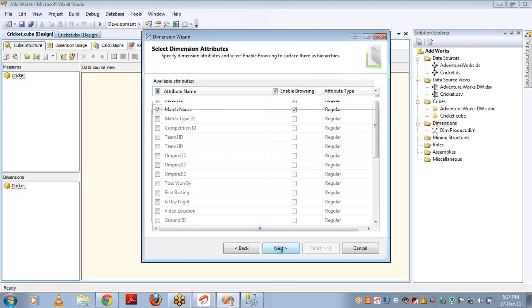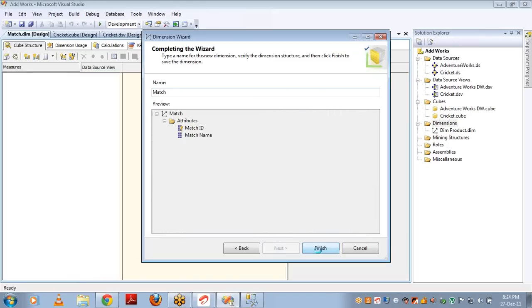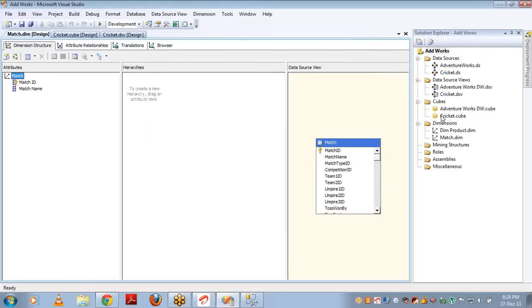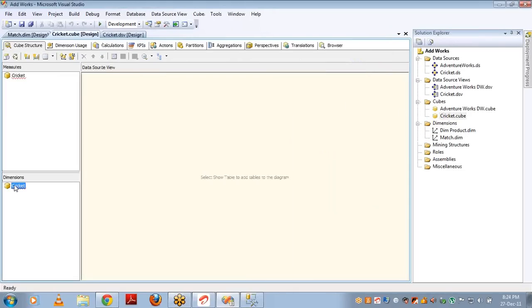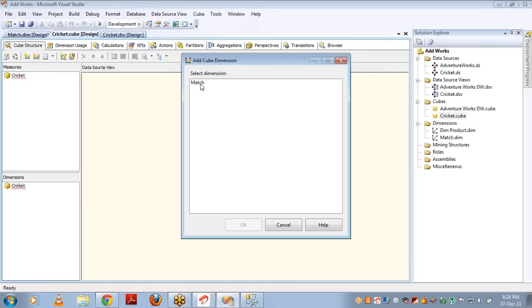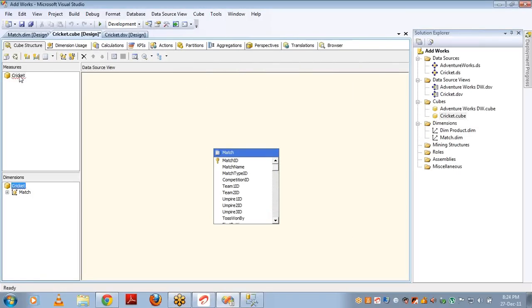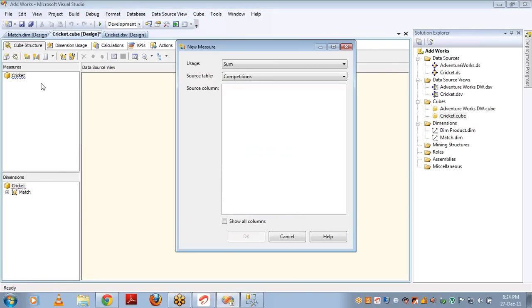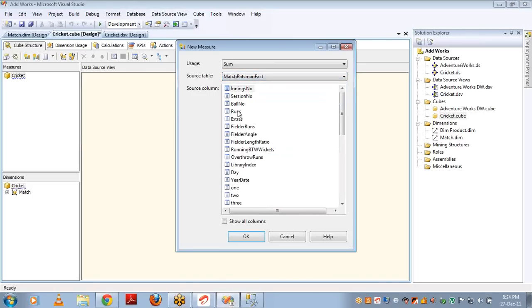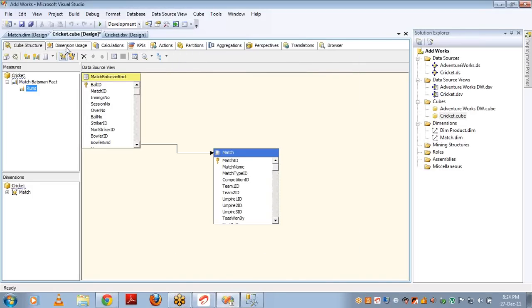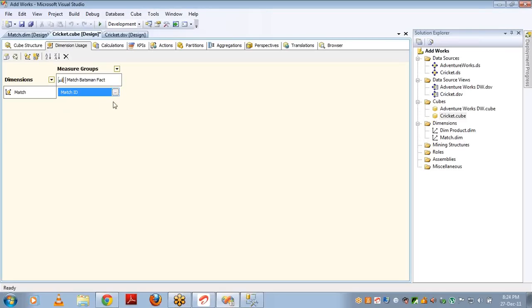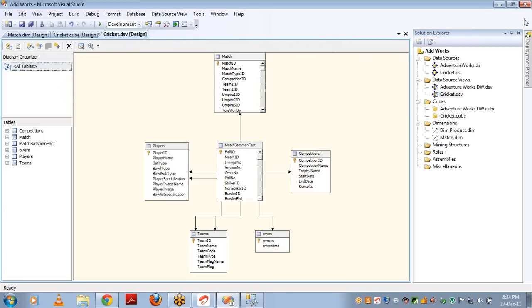Match name and finish. Now for the cricket cube, I'm going to add a dimension, that is match, and my requirement is I want to see the runs, only runs. So I will take one measure, and here my fact table is match batsman fact. I want to see runs. And the relationships are already set. Why? Because they are given clearly in the DSV.